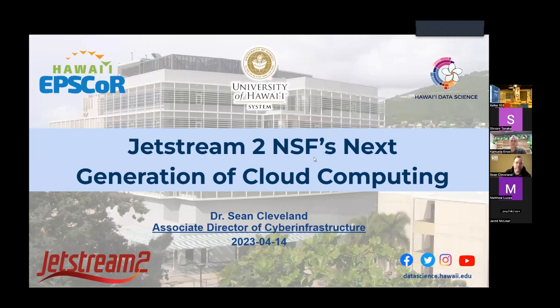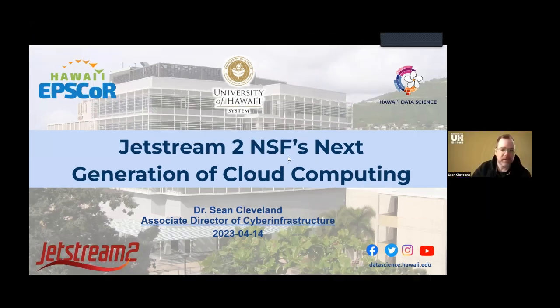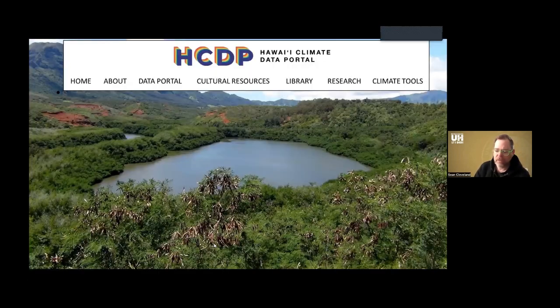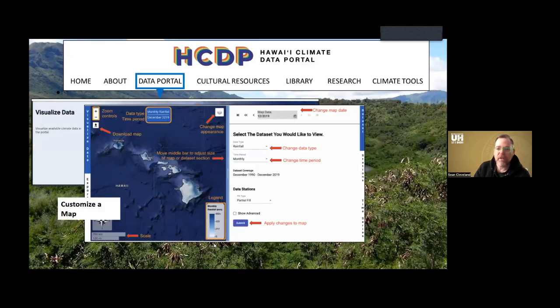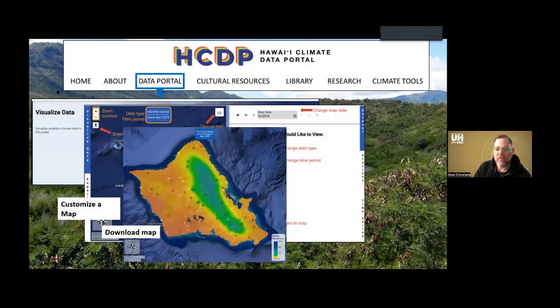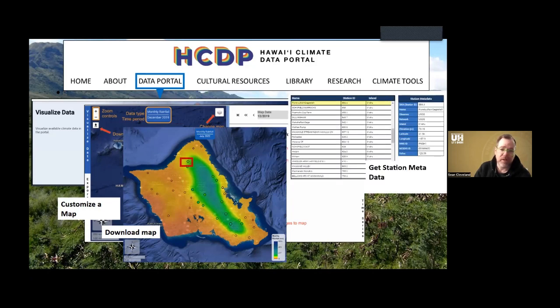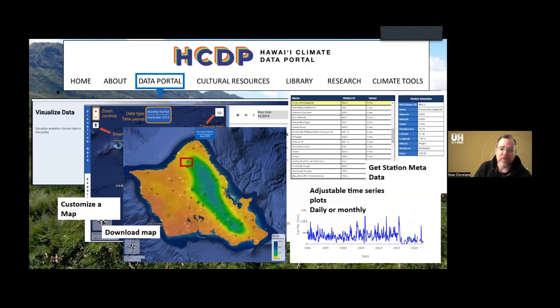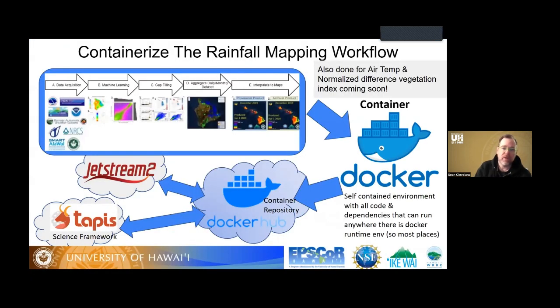So I think everybody knows me, Sean Cleveland, Associate Director of Cyber Infrastructure. I'm going to talk about Jetstream2, next generation of cloud computing that is an NSF funded project. We currently leverage it in the climate data portal. So we are using this cloud infrastructure for processing and acquiring data for the climate data portal.